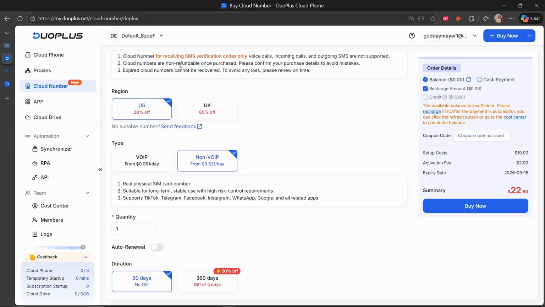And you can see cloud numbers are not refundable once purchased. Please confirm your purchase details to avoid mistakes. Expired cloud numbers cannot be recovered. To avoid any losses, please renew on time. So basically these are all the terms, and they make all the terms 100% known to you, so you are not surprised at the end of the day.